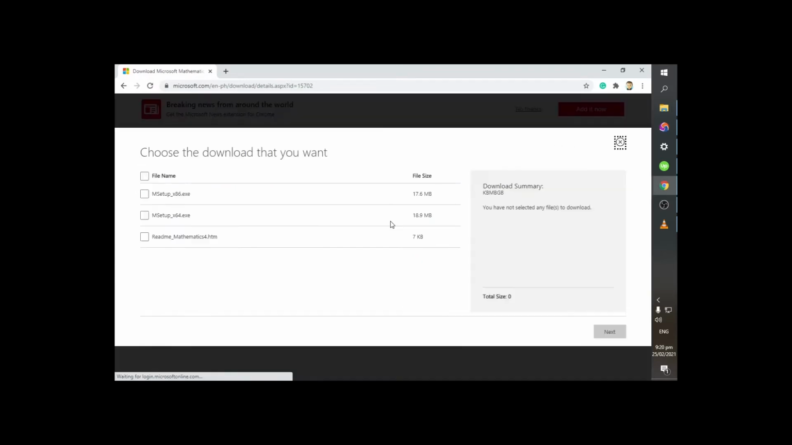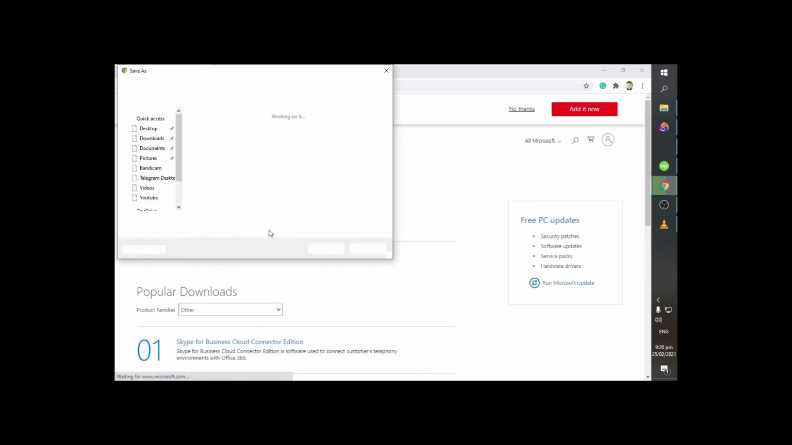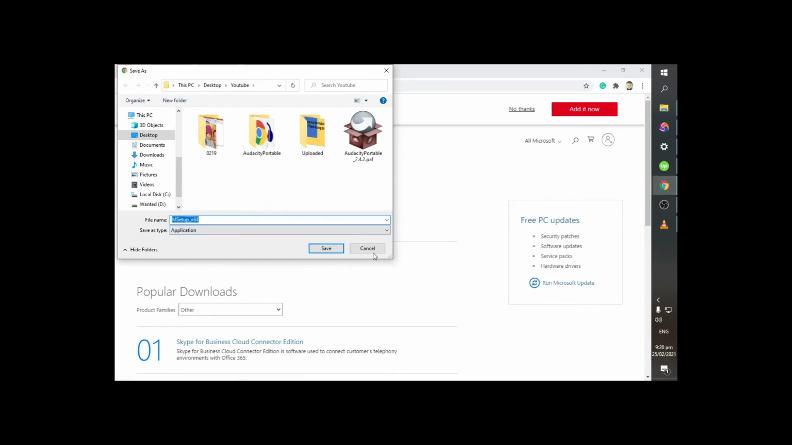So just click on download, and then depending on your computer, if you're using Windows 10, I'm pretty sure it's 64. If you're using Windows 7, sometimes Windows 7 has 64-bit, Windows 7 32-bit. So if it's 32-bit, you use x86. If it's 64-bit, you use 64. Just tick that and then click on next, and then you will be asked to save it. I'm not going to save it anymore because I've already downloaded it.